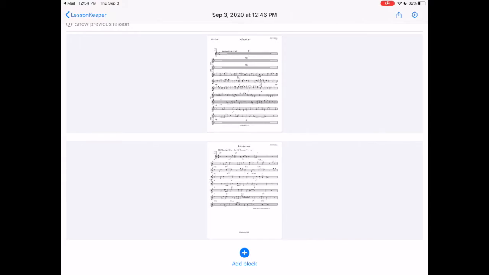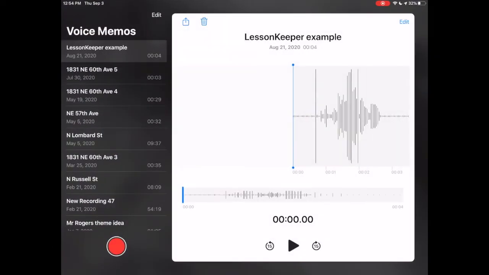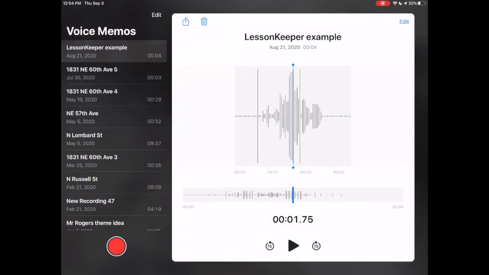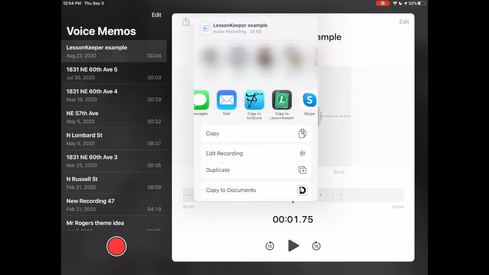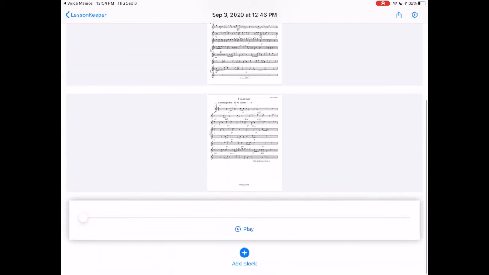Let's check this out in just one more app. I'm going to open Voice Memos. And I have a memo here that I've recorded that I want to embed. Again, I'm going to go to the Share button and choose Copy into LessonKeeper, and if I scroll down, you can see it's been embedded.